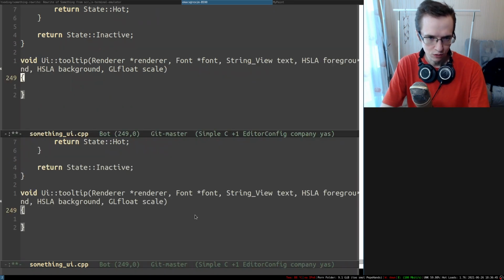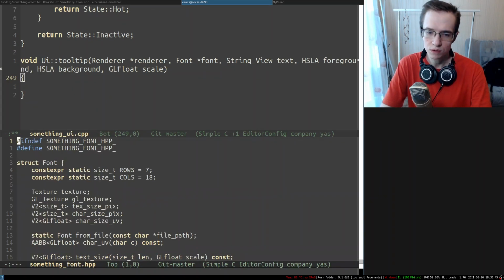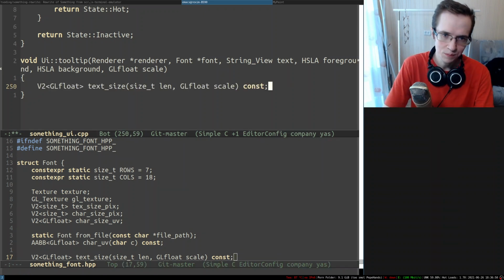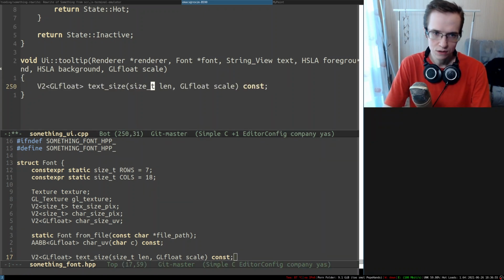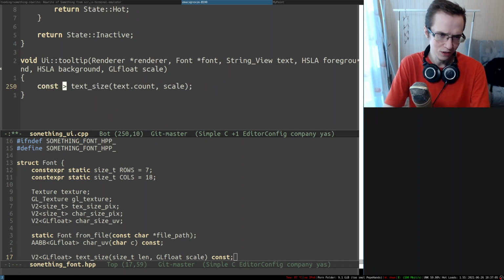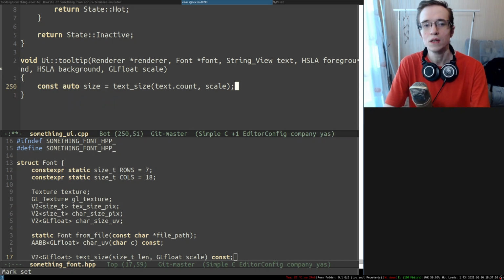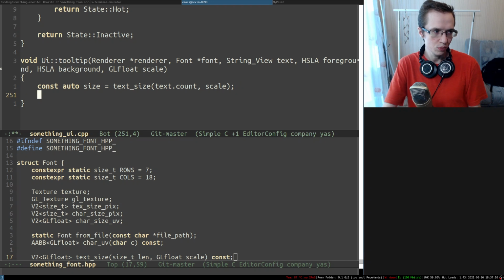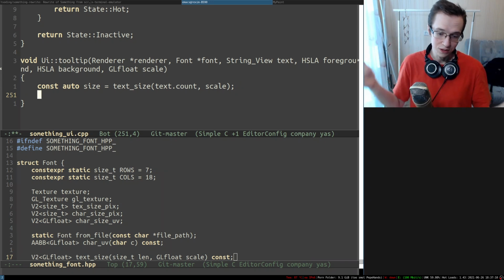All right. So as far as I know, in the font there is a method called text size. What it accepts is the text length, right, and the scale. We do know the scale, so we're going to provide it here, and here we get the size. So we're going to use auto for the size. All right, so we need to construct a rectangle for the text, right?